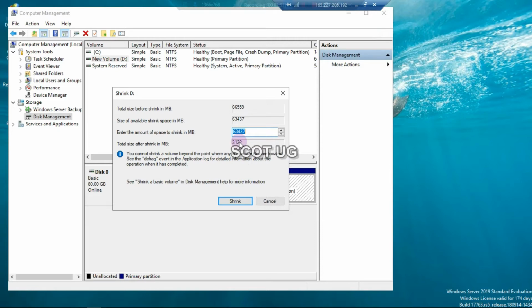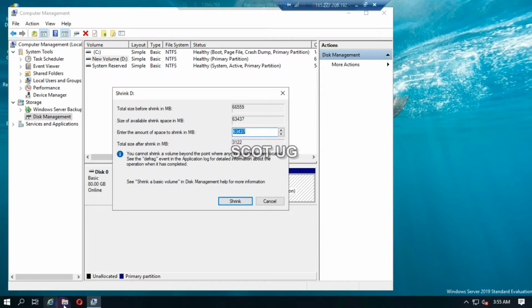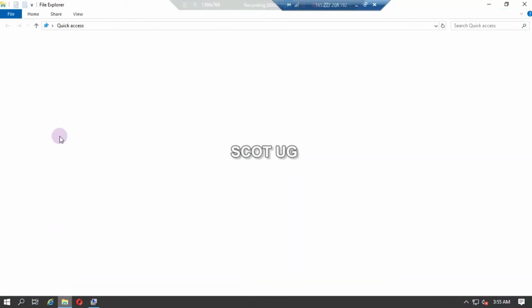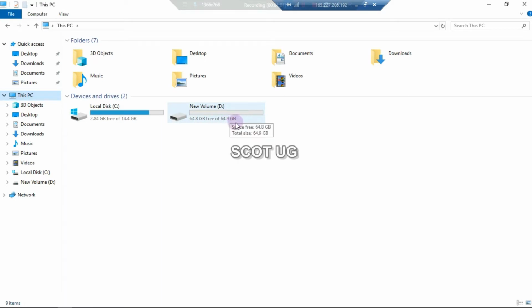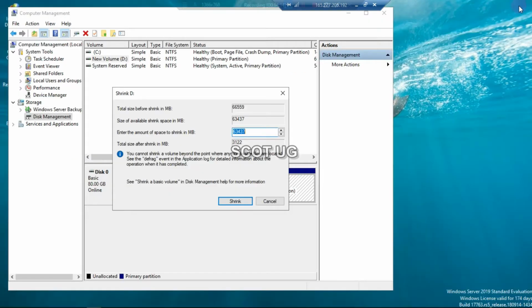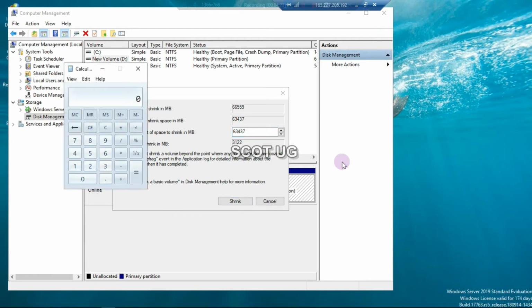And I need to get some storage from drive D, but I have to first consider the content on my drive D. So the size I need to shrink should be such that the remaining size is enough to accommodate the content on my drive D. Since I'm having 64, I will need to shrink around 10 GB to add to my disk C. And what we're going to do is shrink 10 gigabytes and move it to disk C.